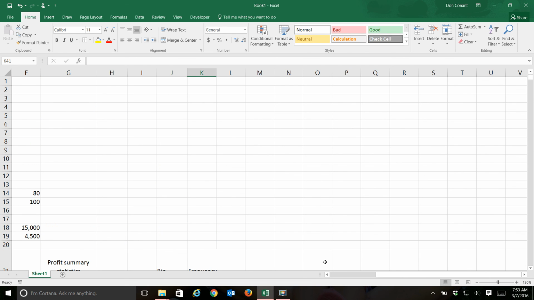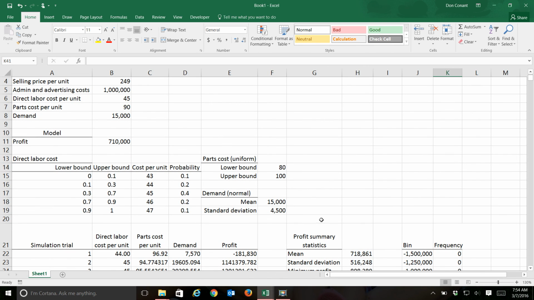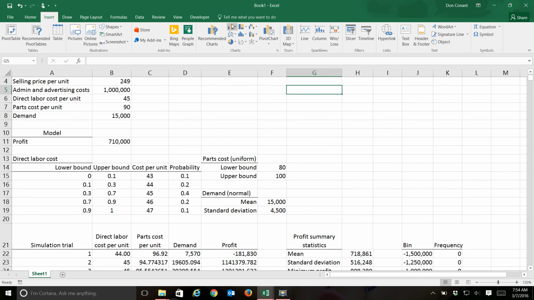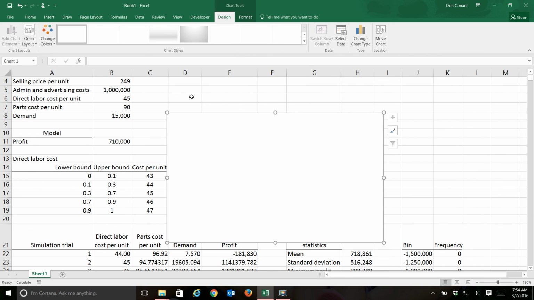Now I can come up here, come back over, and draw my histogram. I'm just going to put it right here. I'll put my cursor out here in the middle of nowhere so Excel doesn't try to help me. I'll insert, and they have a histogram option. I wouldn't use it. I'm going to just insert a column chart.